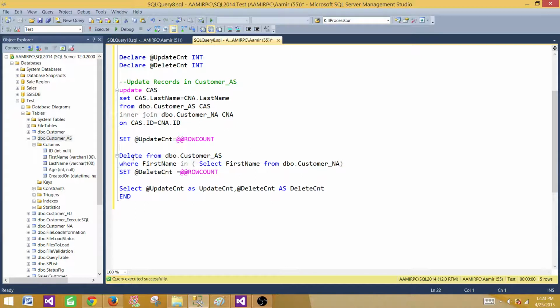So next what we are saying, delete from customer Asia, and we are saying first name in, so we are checking the first name. If it is in North America, we want to delete that, and the same thing I'm saying, delete count is equal to @@ROWCOUNT. So this global variable, whatever the number of rows will be deleted, that will be saved here. The number of rows, not the rows itself, but the number affected.